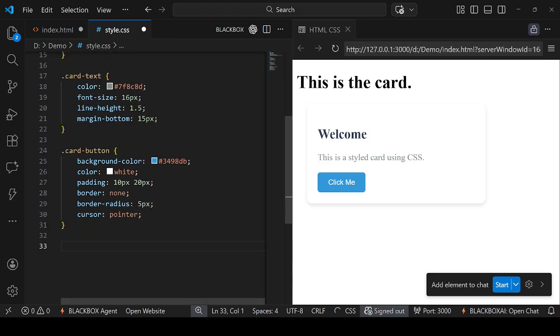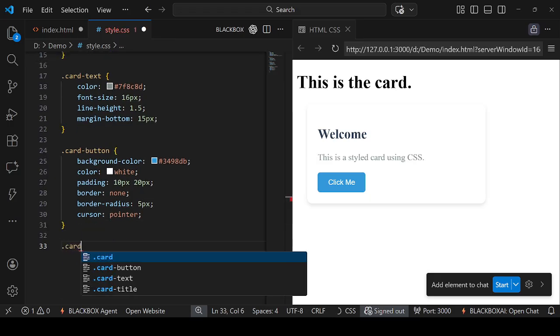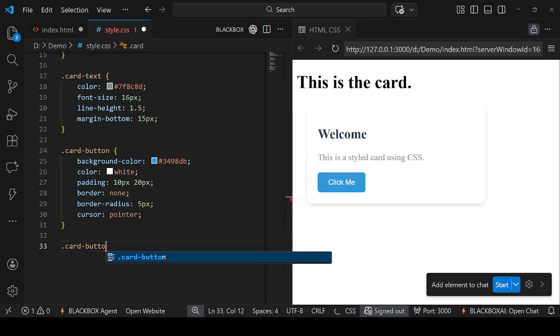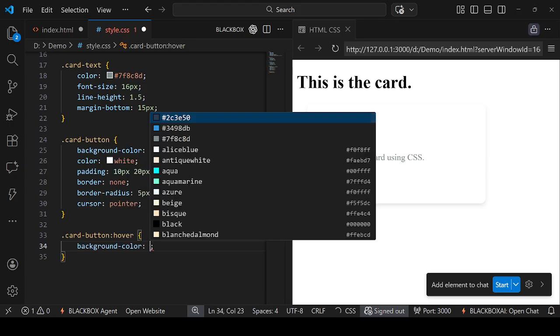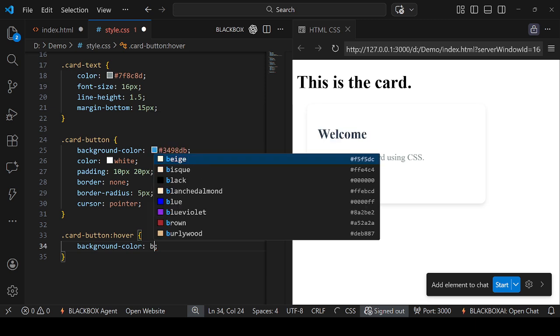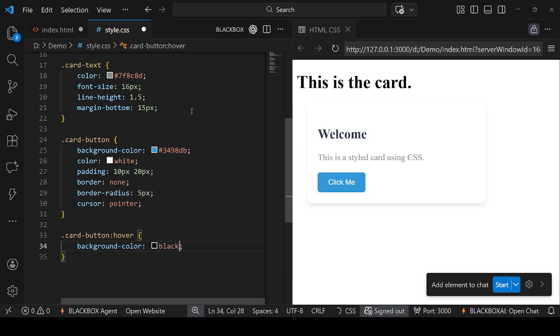Now use the button hover. For example, if you use card button, and now you're gonna use here colon and hover. When you use this, now I'm gonna use here the background color would be black. Okay, so if you hover over the button, you can check our button color changed because we have added here hover.